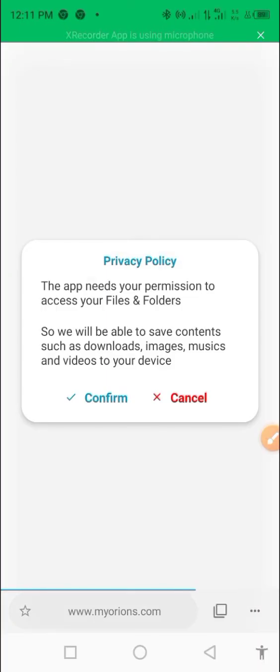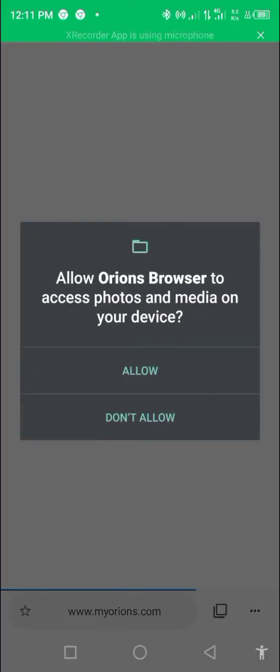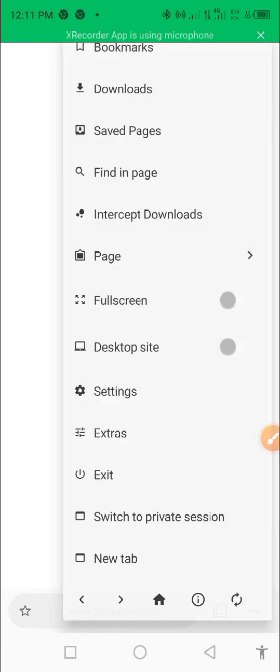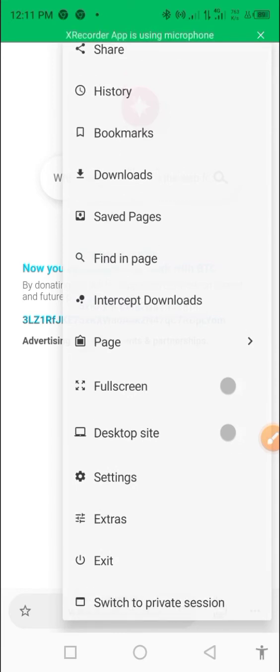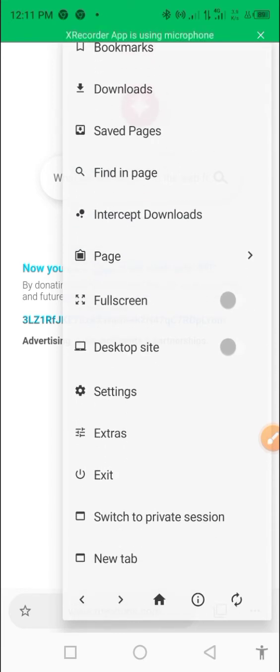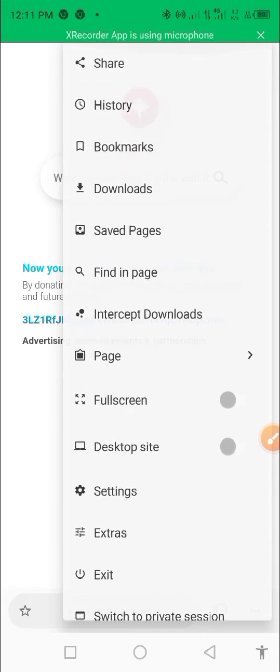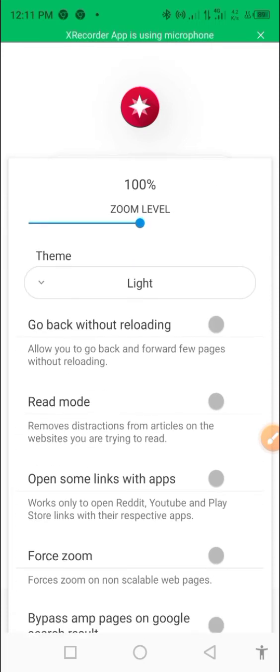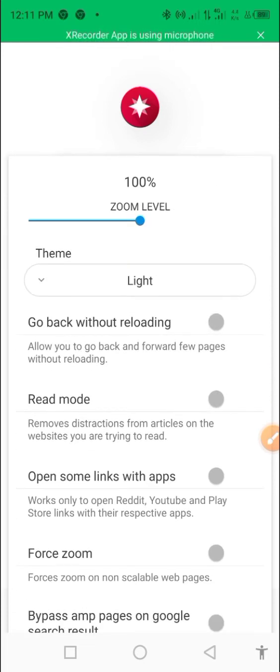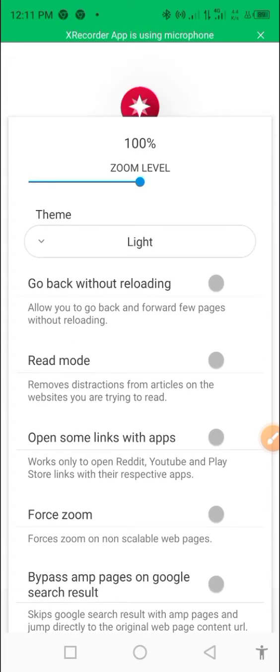We can. So let's just confirm the privacy policy. Let's allow this for our devices. Above all, we should be careful when we are using all this. So I'm going to tap on this menu and see. So from here we have share, intercept, pages, desktop site, settings, extras, new tab, switch to private session, which is the incognito. So at the extras, let's see what we have: zoom level and stuff, read mode, go back without reloading and stuff. I like this. Oh wow.